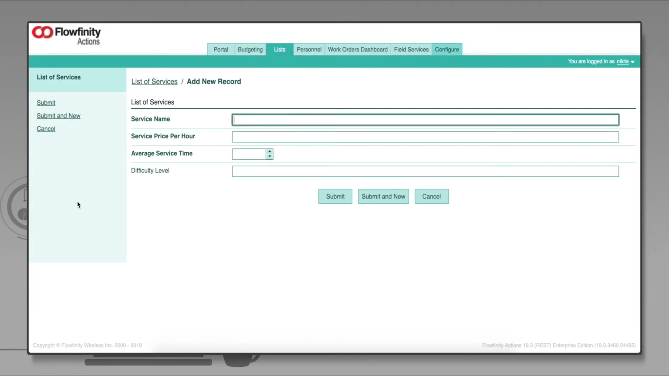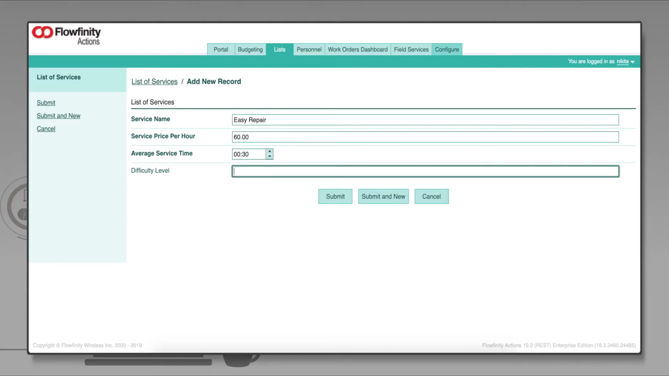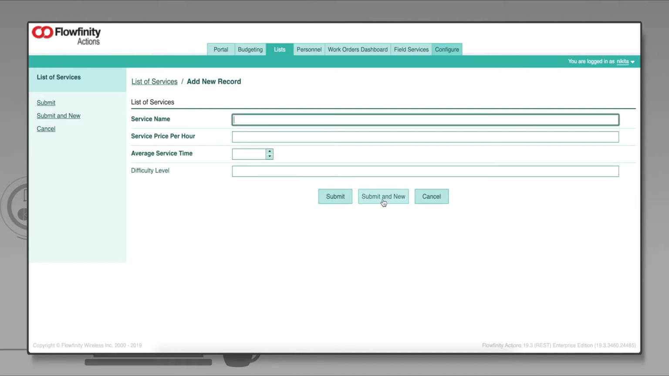We'll create 3 services: Easy Repair, Medium Repair, and Difficult Repair. Type Easy Repair into the Service Name field. Specify the price per hour in the respective field. Let's say it will be $60 per hour. Set Average Service Time to 30 minutes. For all 3 records, don't yet fill in the difficulty level field. Click Submit and New.